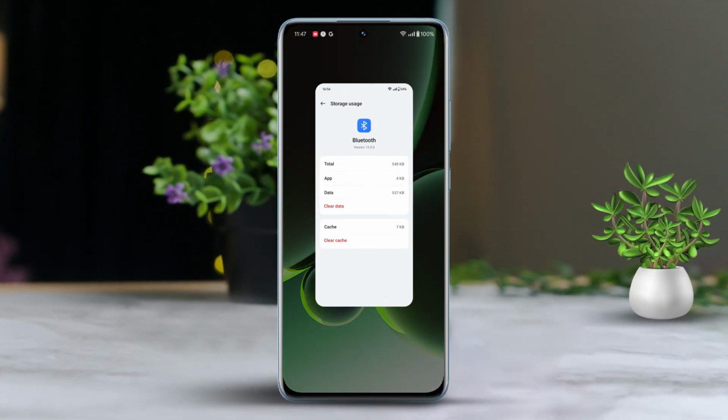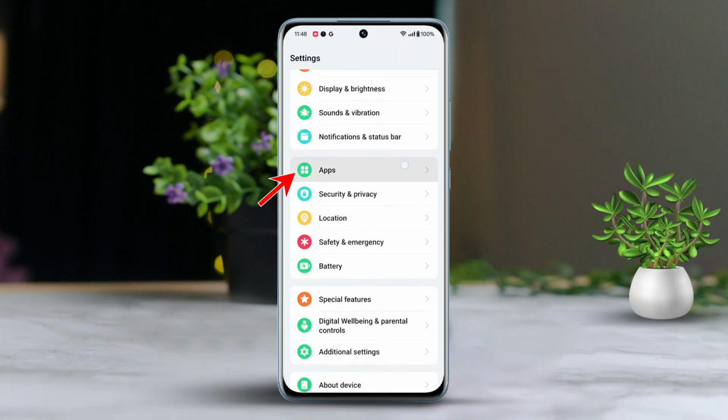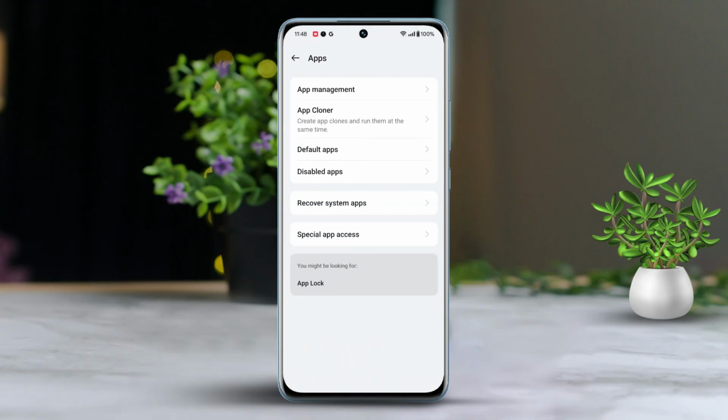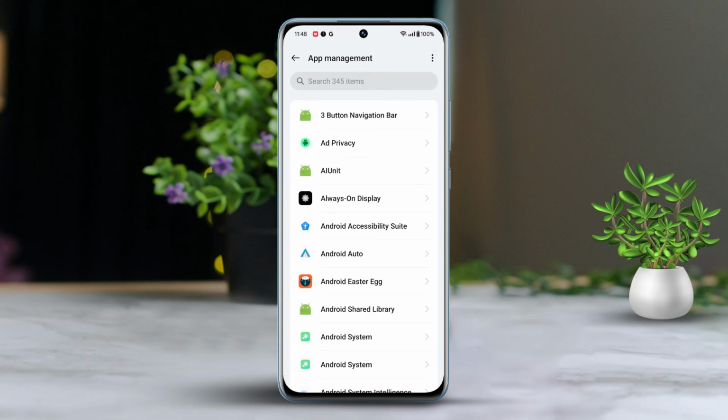First, go to the settings. Then, scroll down a little bit. Find the app section. Next, tap on it. After that, tap on app management. Then, tap on the three dots in the top right corner. Now, tap on Show System.